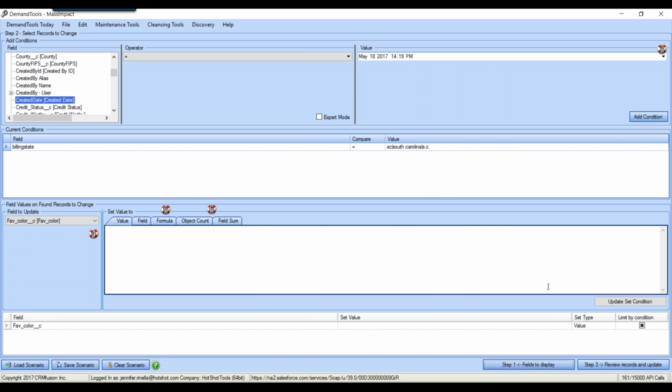Okay. So let's think about a case where we might use this field tab here. Let's say that for my accounts, maybe I don't have a lot of shipping data populated, and so I want to push in something that's in my billing fields. I should probably change my query, but for time constraints, I'm just going to leave it as billing state of South Carolina. But what you could do is just query where the shipping state field is blank or the shipping country field is blank, in order to populate that.